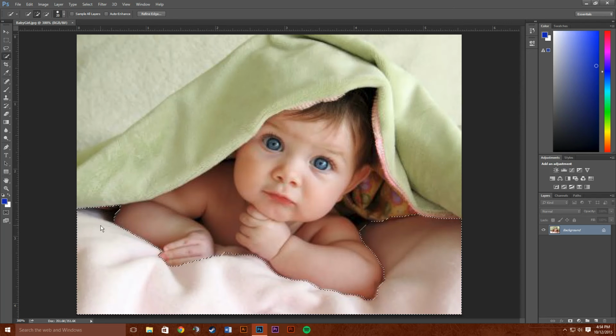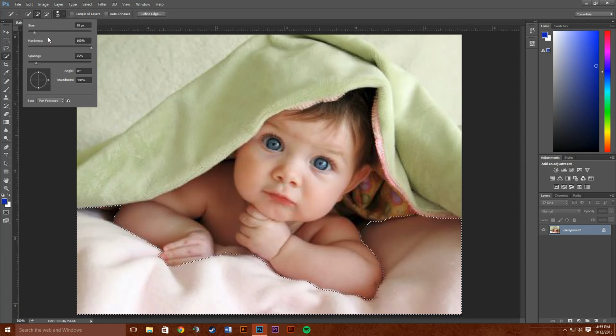So maybe if you don't put the edge of the circle right on the edge of the thing that you're trying to click on, maybe if you move inward a little bit, it might give you a different reaction. The other thing that you might try is changing your brush size. That's right here. These are all adjustments for the paintbrush, which essentially this is a paintbrush, except we are painting a selection instead of any other color.